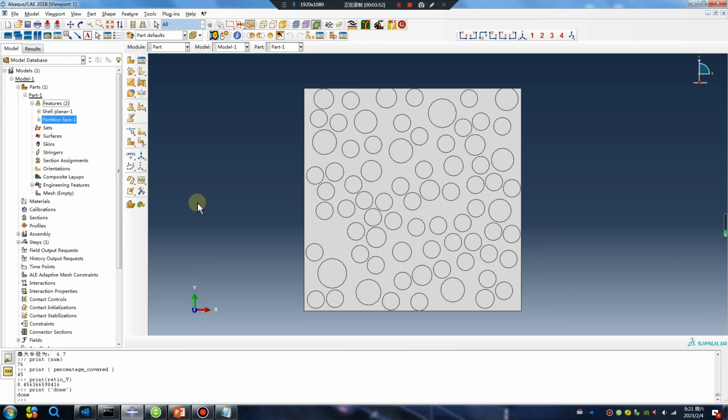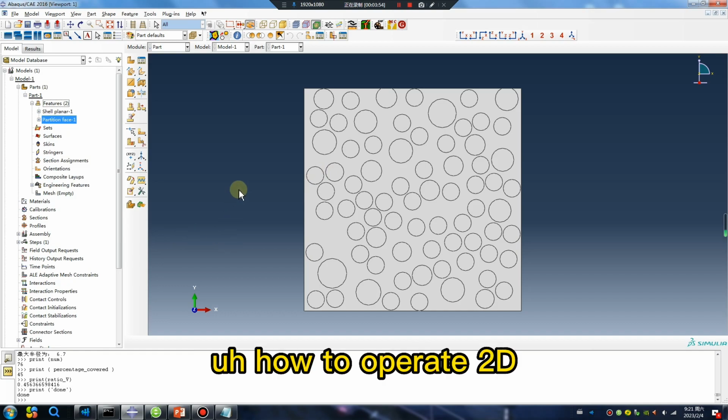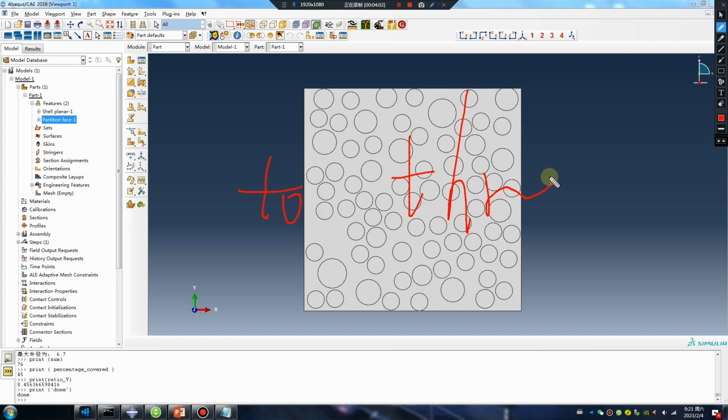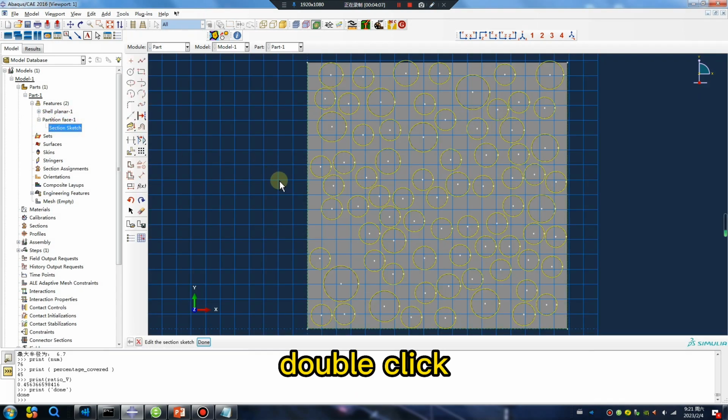How to operate 2D to 3D method. Double click. Save sketch as. Okay, done.